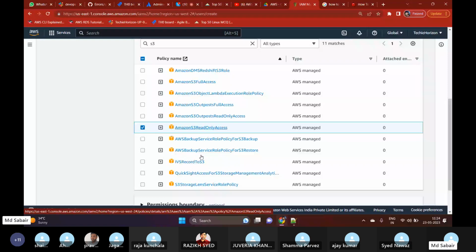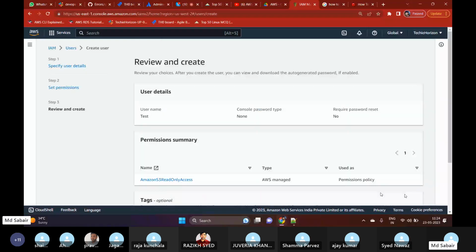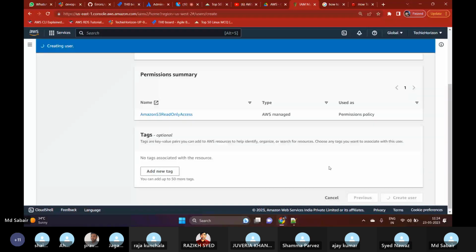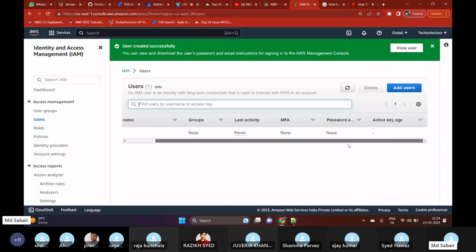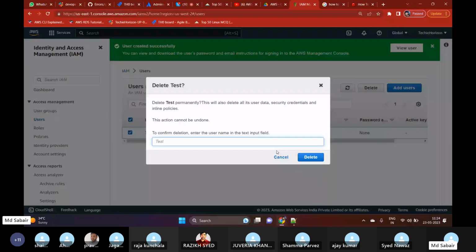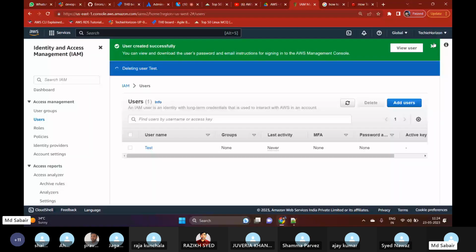Then if I scroll down, let me click on create user. User has been created, but no password has been attached. Let me do one thing, guys. Let me just delete this. Something went wrong. We have missed some options, so let me delete this. Let me try to create user again. Test will be the user.